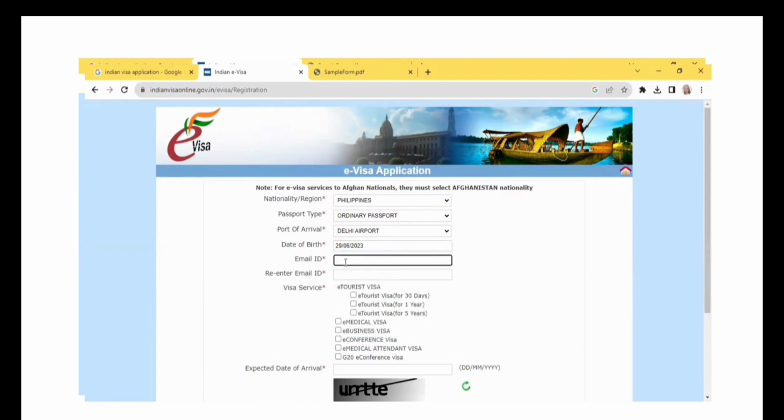Now, please fill in the email ID with your active email ID. And you should write it correctly because the government will send here your e-visa. And then this e-visa is very important because later on you're going to print it. Then re-enter your email ID, of course. Be sure that they are also matching to avoid confusion.